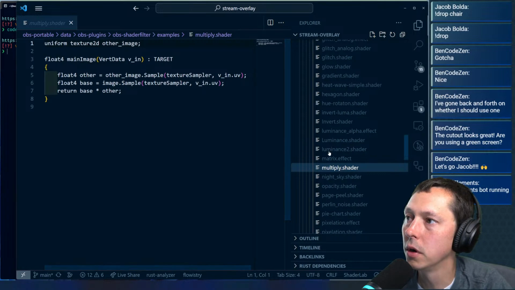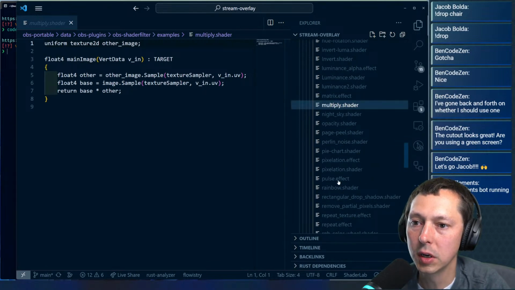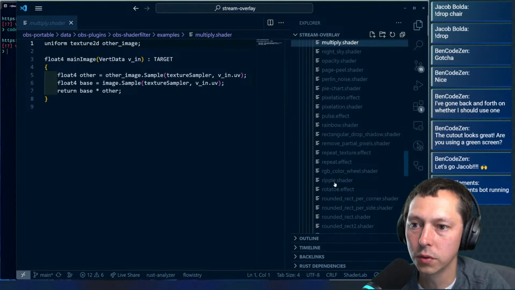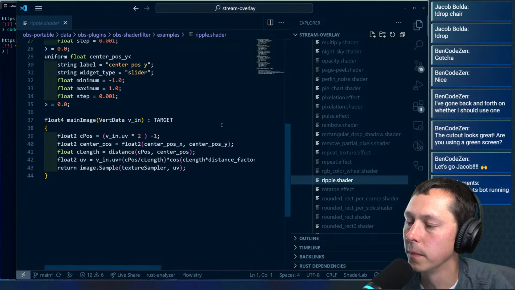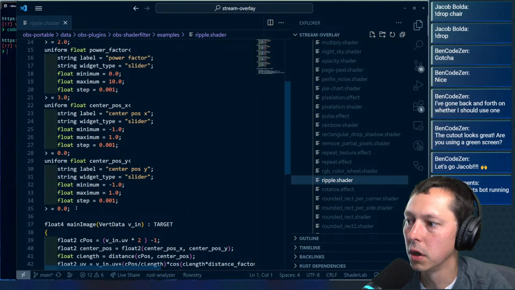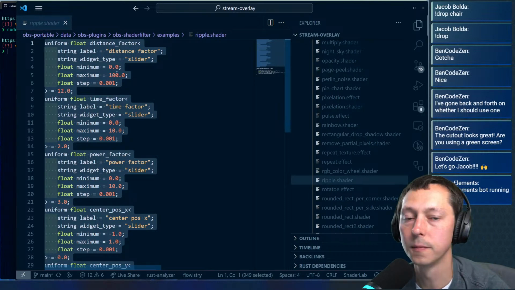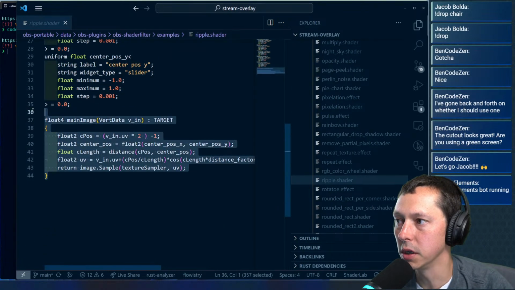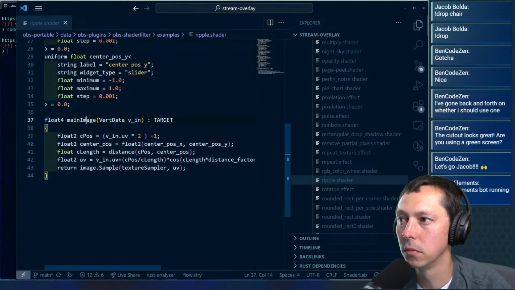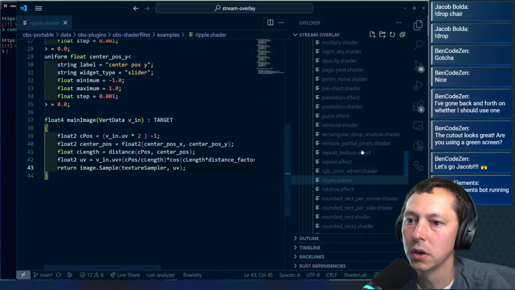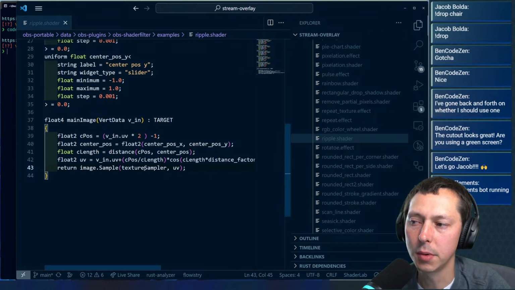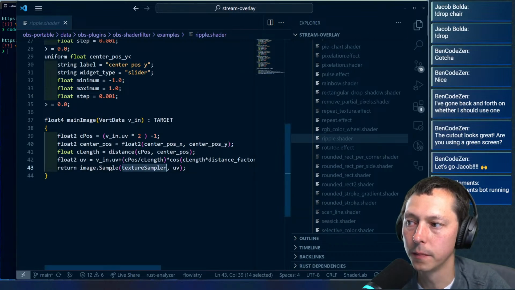So this pulls in an image. I don't want to deal with images at the moment. Ripple. Okay, so this is pretty straightforward. This right here is the code that's defining those widgets. This here is the actual shader. It's not using an image, is it? Yeah, okay, that's using a texture. I mean, maybe it's fine. But image that sample texture sampler.